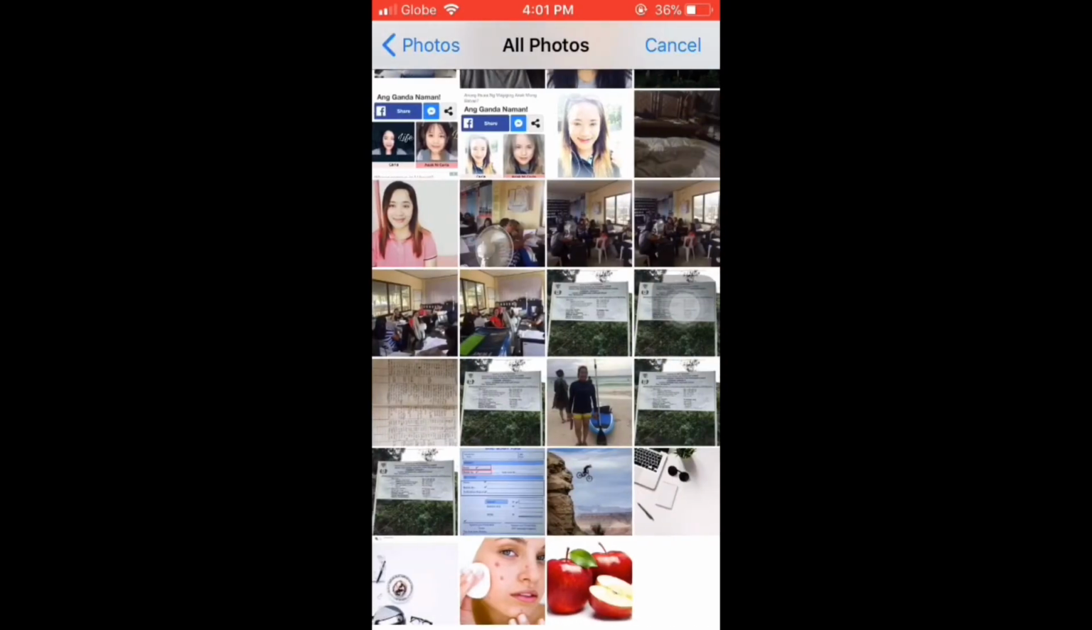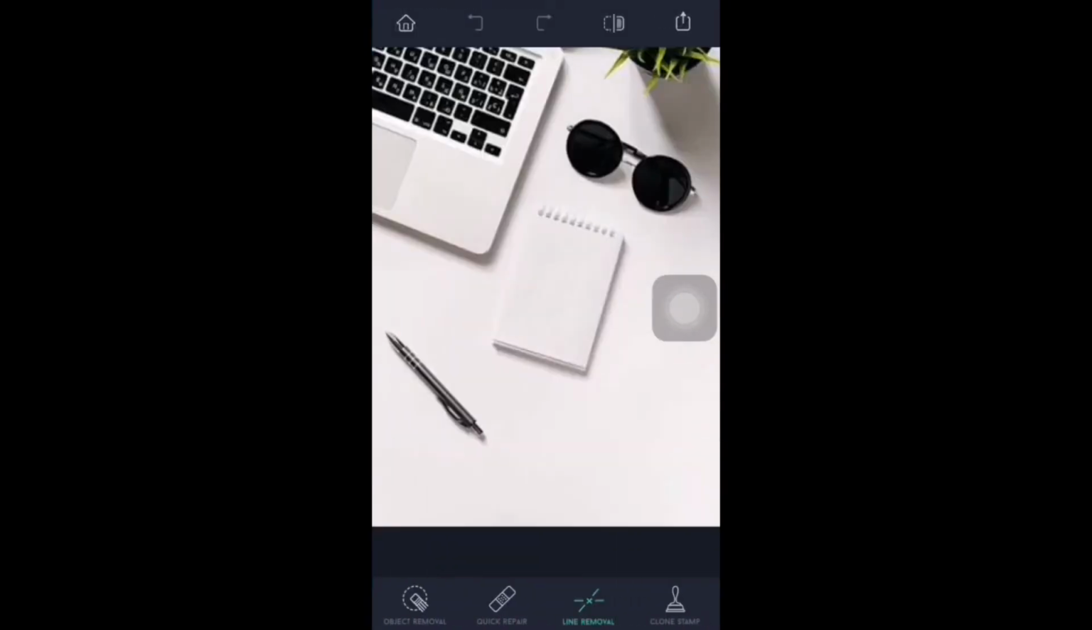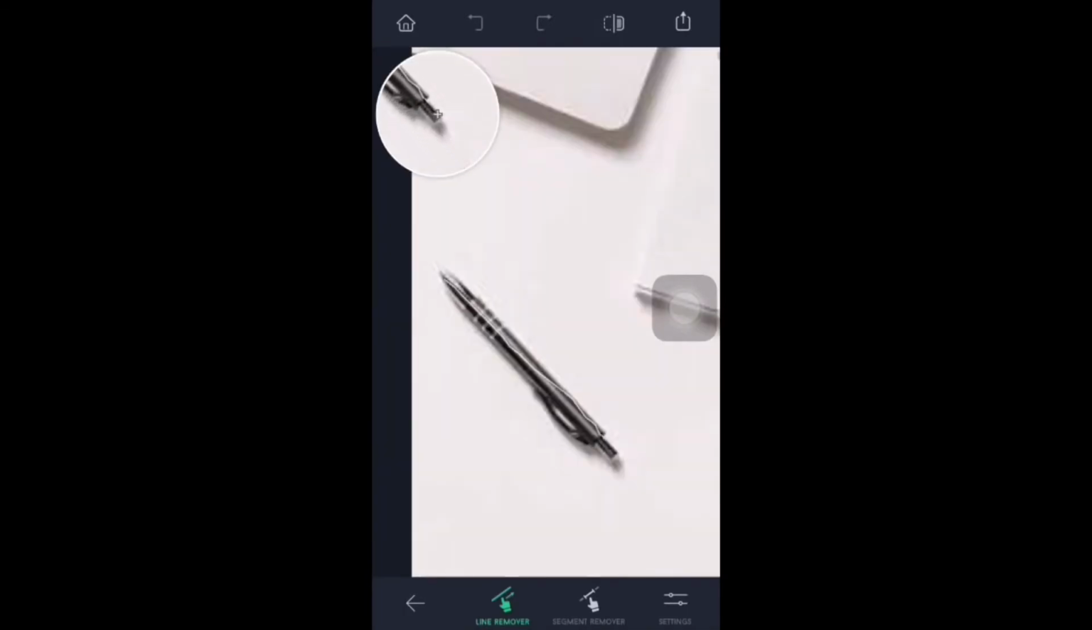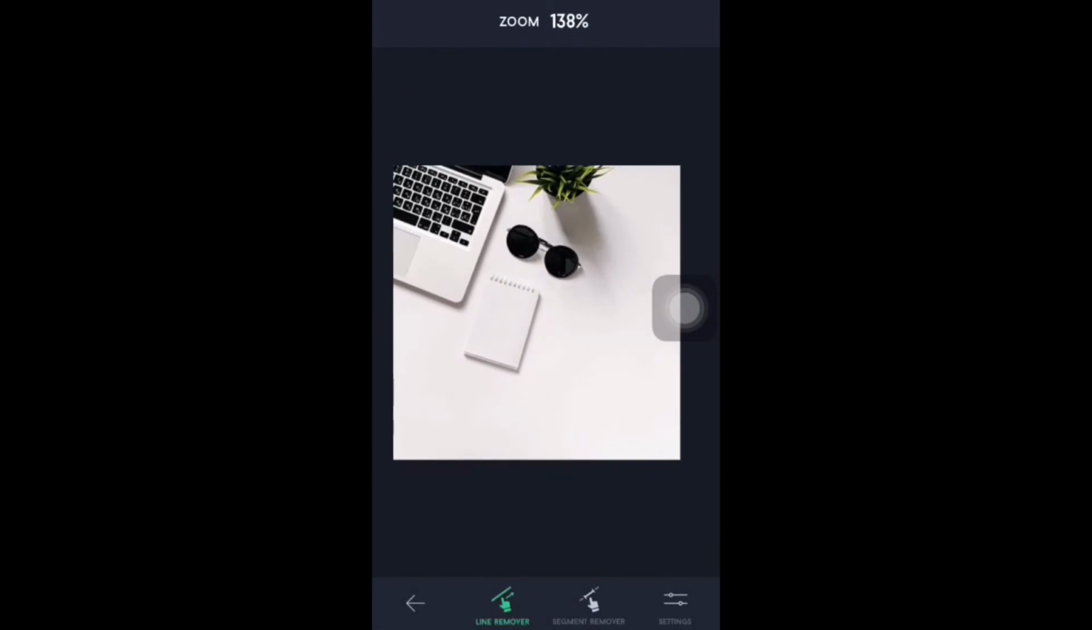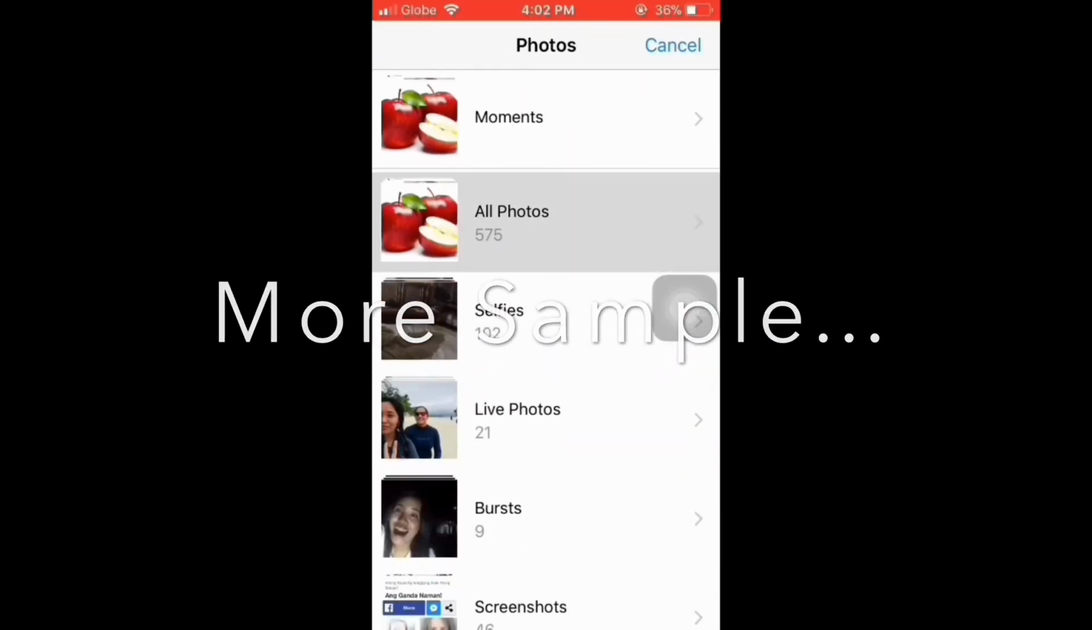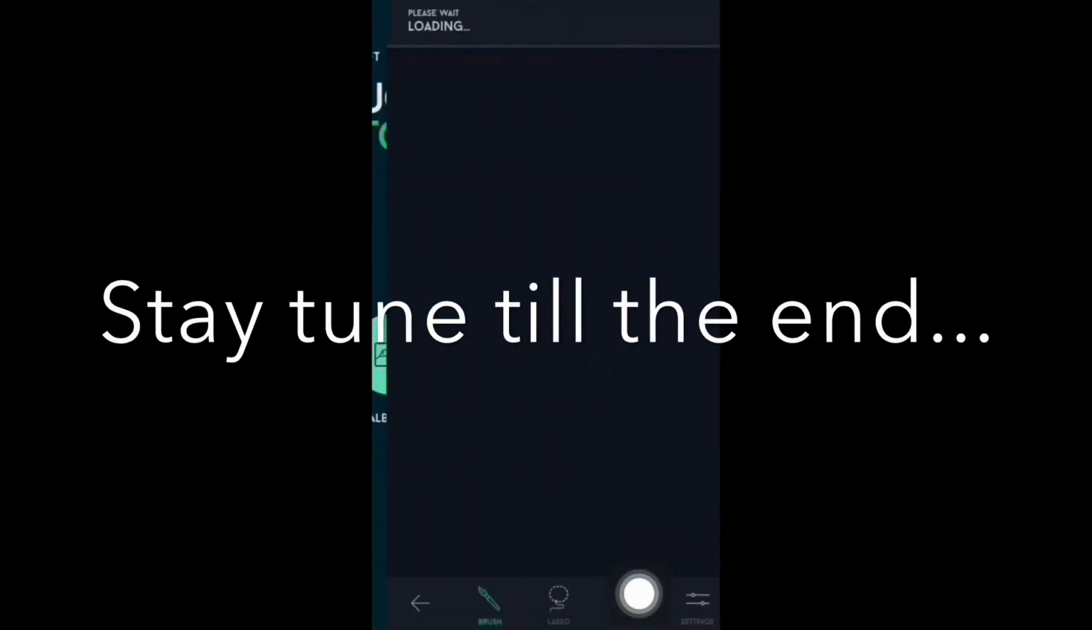Next, I'll try again editing using the line removal tool. This helps us to remove linear objects like wires. Since I don't have a photo with wires, I'll just try to remove this pen. Same process like the other tools. So guys, I will give you another sample on how to edit.